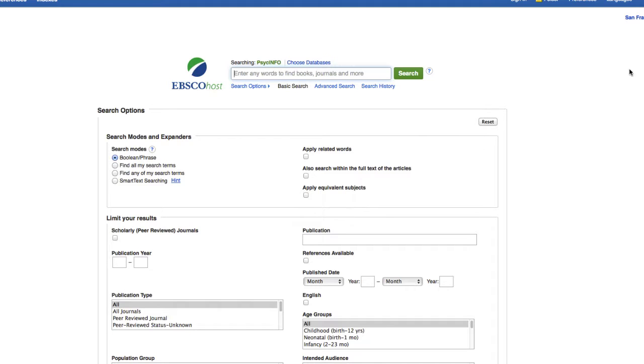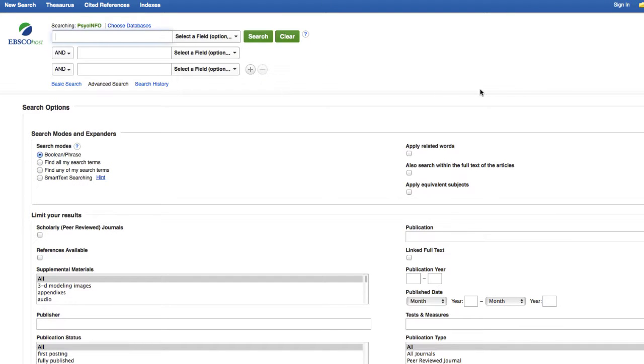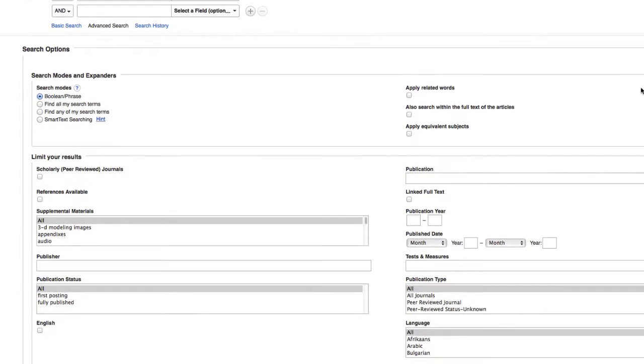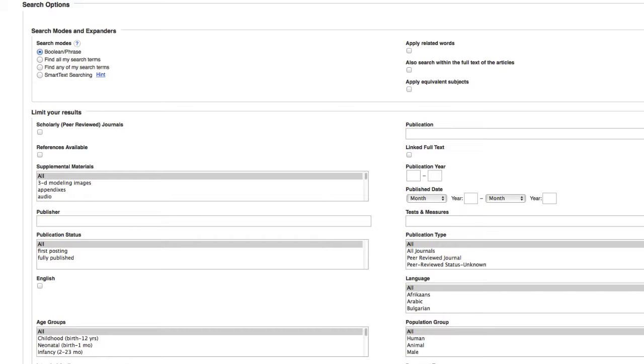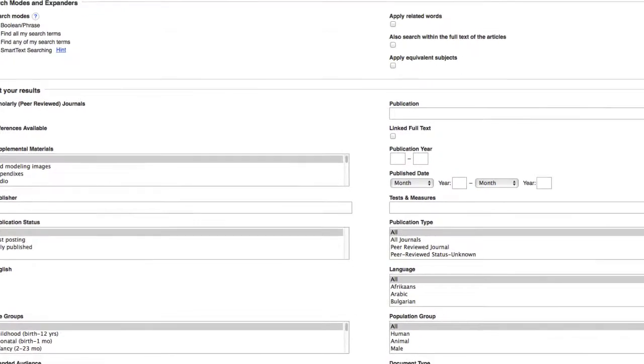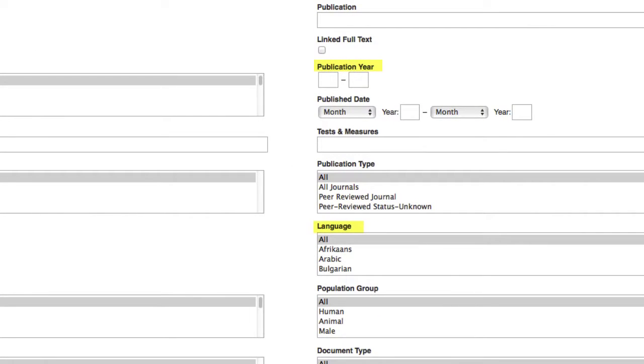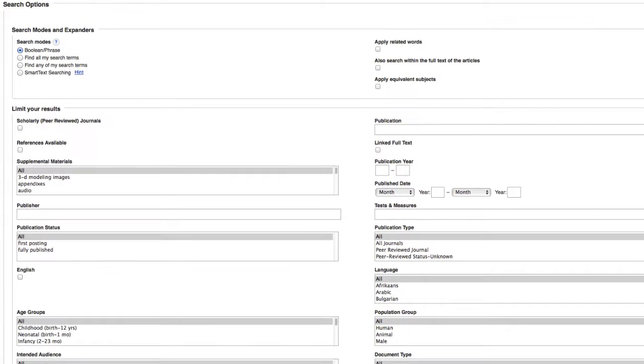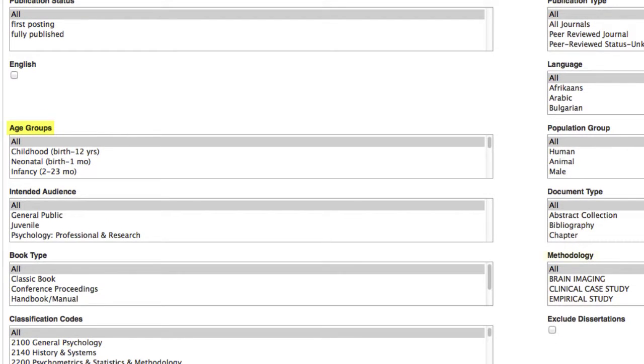Let's start by looking at the advanced search options. If you go to the advanced search page in Psycinfo, you'll notice quite a few options for limiting your search. Some of these, such as language and publication year, you may have seen as limits in other databases. But there are other categories, such as age groups, methodology, and population group, that are only available as limits at Psycinfo. Depending on what you're looking for, these limits can be extremely useful.